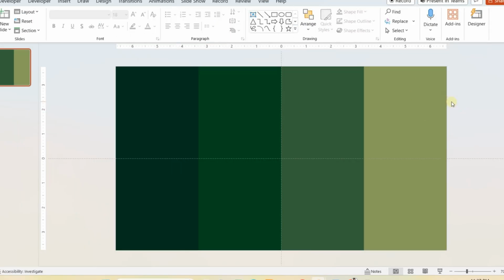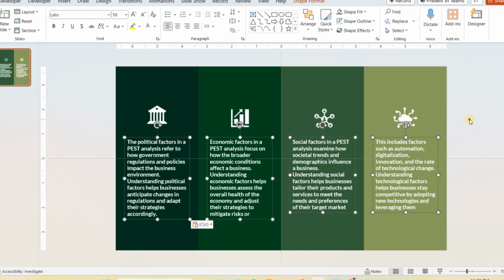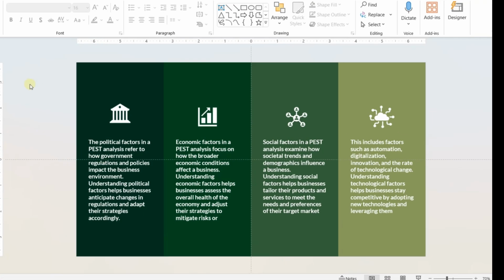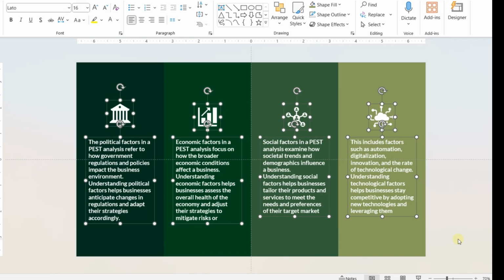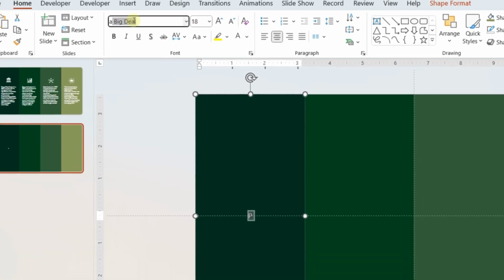Add relevant icons from the PowerPoint icon tab. I have prepared the text already, which I have added here under the icons. Now create a duplicate of the slide. Delete all the texts and icons. Add letters in each of the shapes and format them with your favorite font and appropriate size.